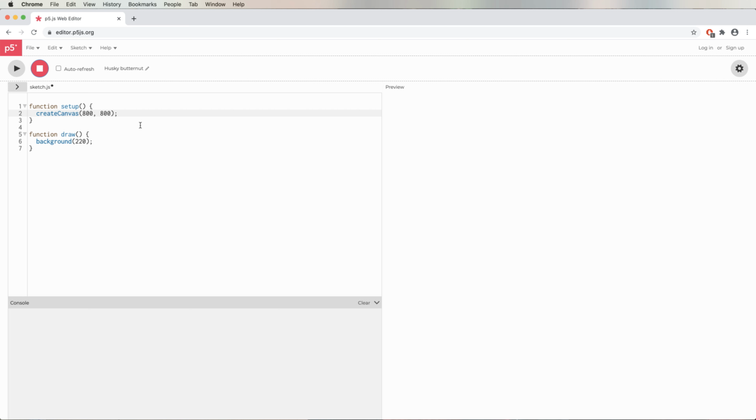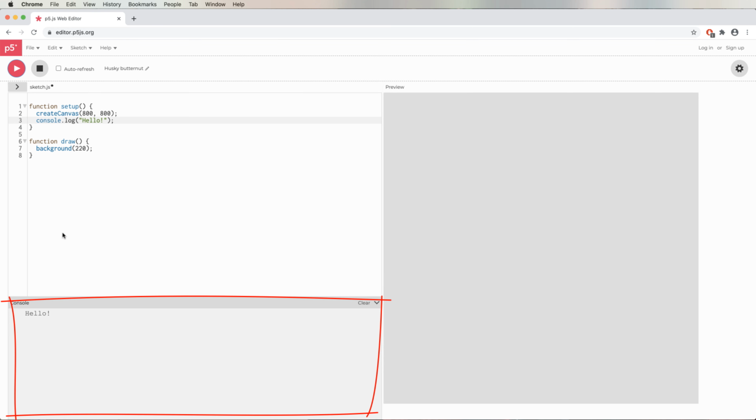Let me go ahead and do a console log. And we'll say hello. And as I execute the code, notice that this hello is printed on the bottom. That is your console, and that is where any system messages, if you make an error, will be printed. And you can also use that region to print out different parts of your code when you're debugging.